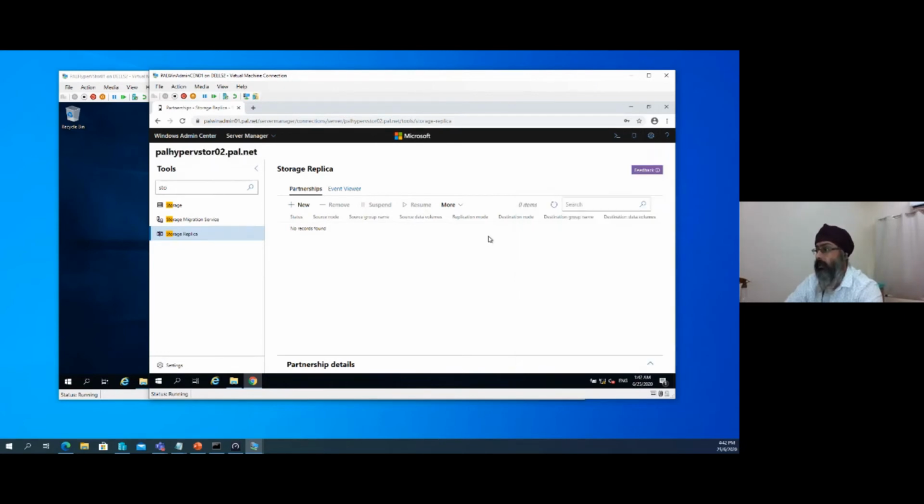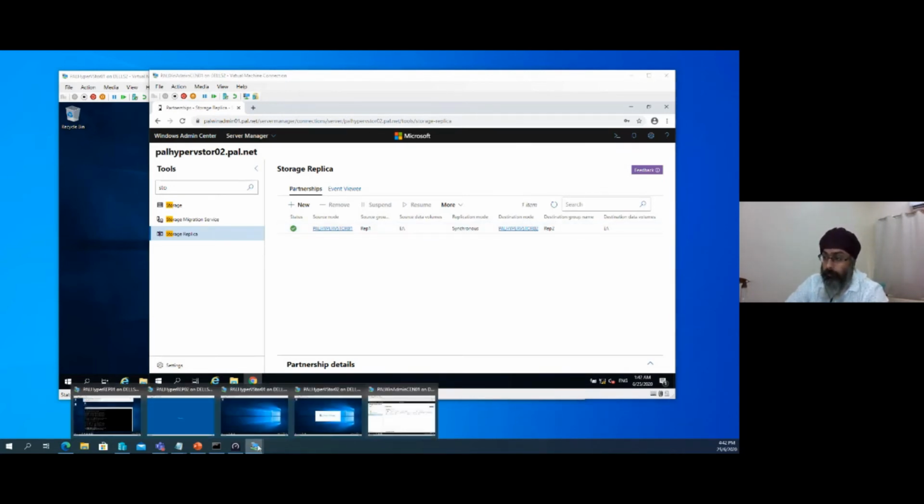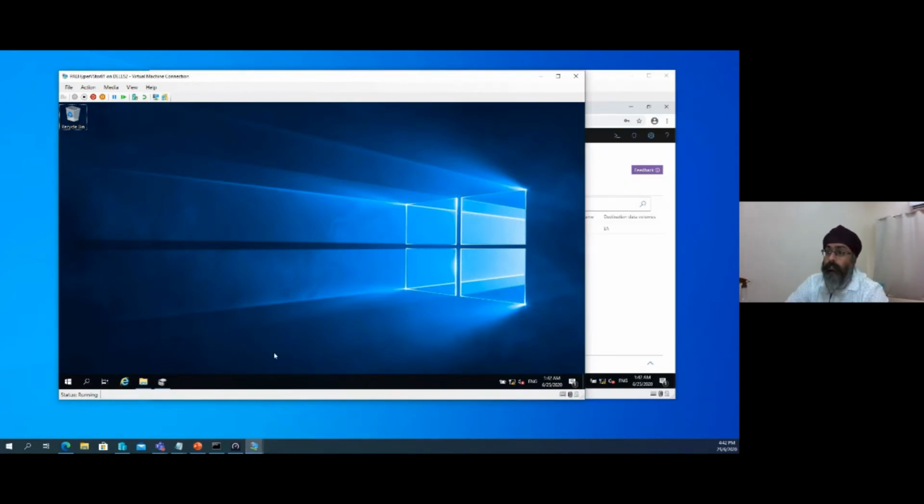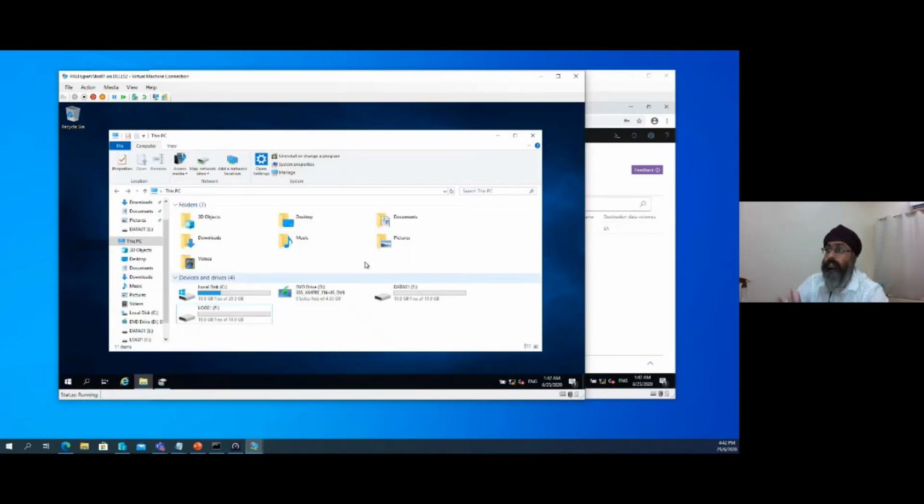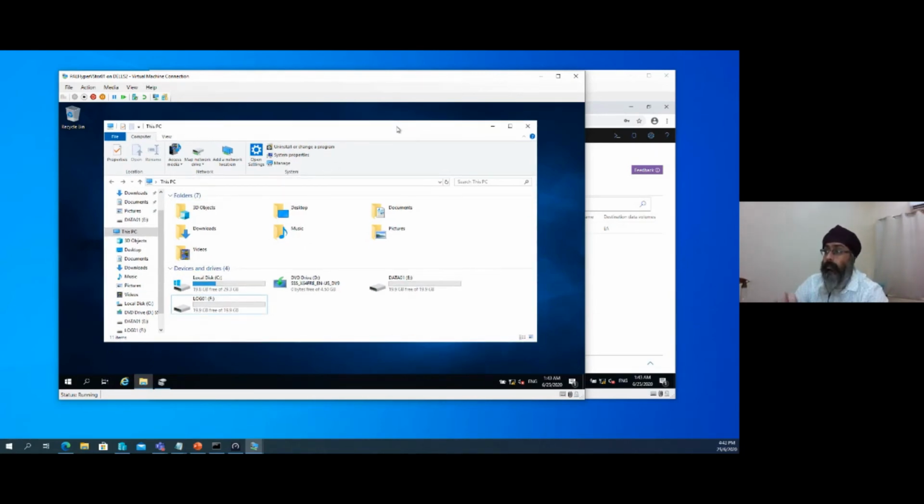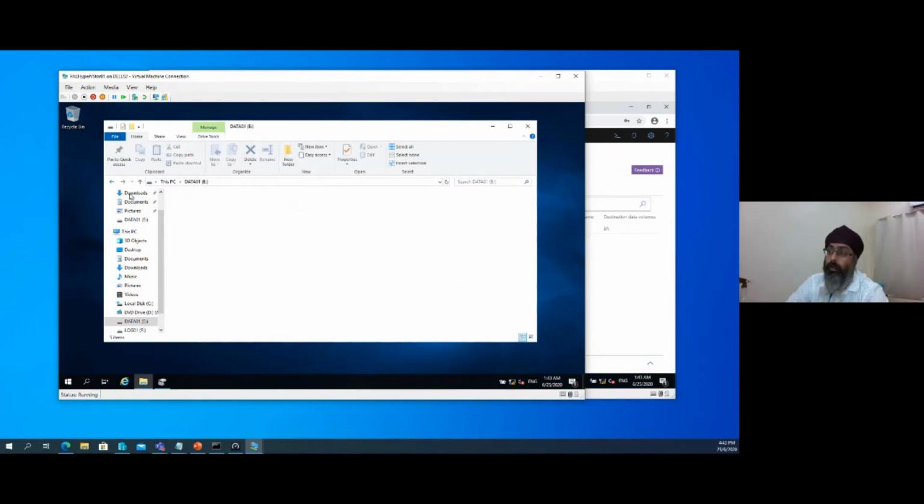Okay, it shows some error here. Now I just refresh. There's a refresh button over here. Click. All right. Now you can see the source node is my PAL Hyper-V Store 01 and PAL Hyper-V Store 02 is my destination node. Let's see what happens to the drives. Okay, we're going to go to this drive. This is my main node, the source node. So on the source node, I will be able to access all the files. All the files are there.